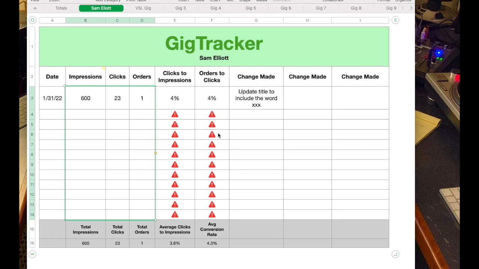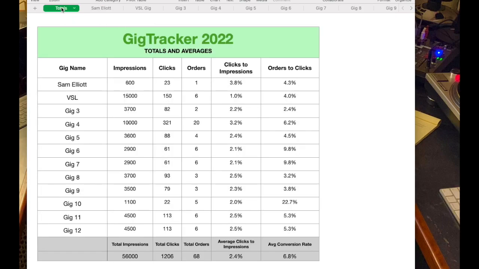Don't make changes here. These are calculating columns. They have formulas in them, so you don't want to delete that stuff. But just delete the impressions, clicks, and orders for each one, and that will be adequate. It will basically clear the whole thing out. At that point, all the numbers here will go away too, and you'll have a nice clear blank spreadsheet to start the new year.